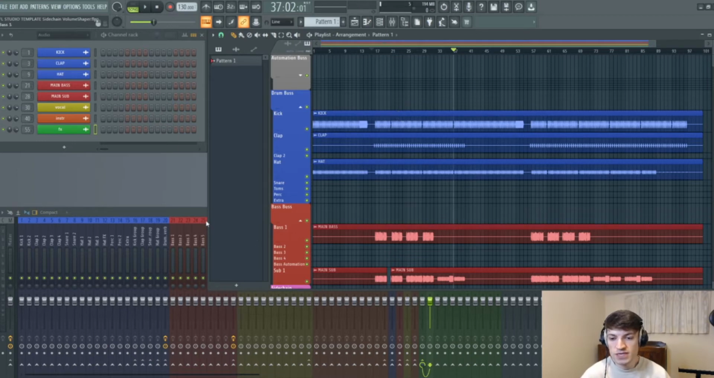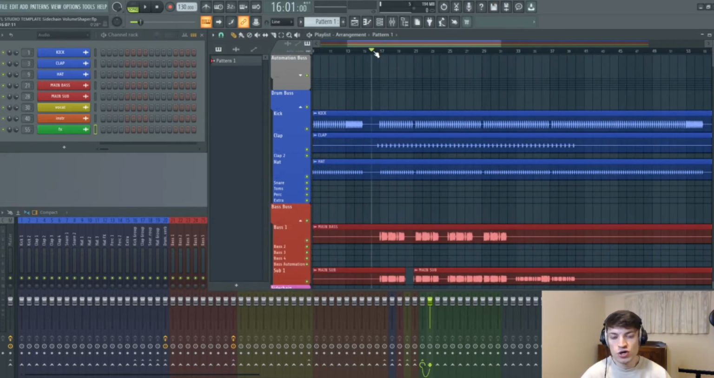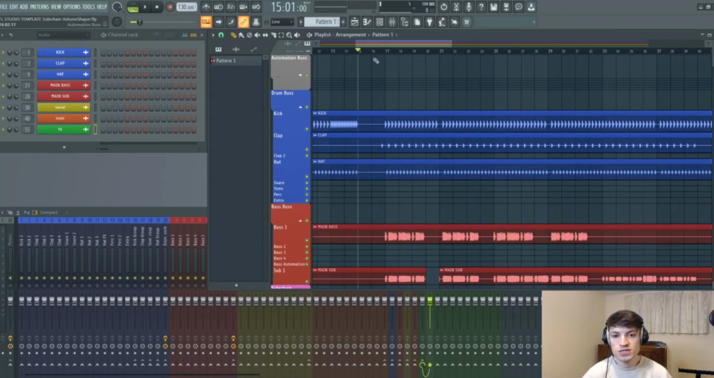What we're going to look at is sidechain. So Volumeshaper 6 is my go-to plugin for all sidechain. And what we're going to do is, to start with, we're going to sidechain the kick and the bass and the sub to make sure the kick comes nicely through the mix and isn't tampered by the sounds of the bass and the sub. So let's just play it right now, completely unsidechained.